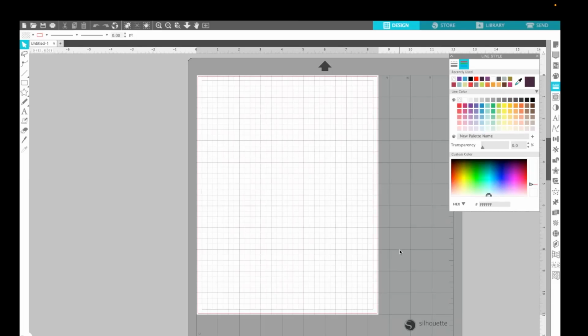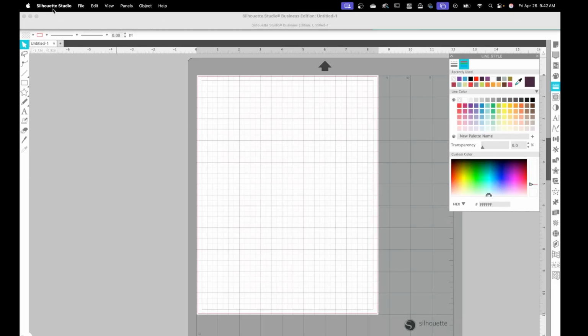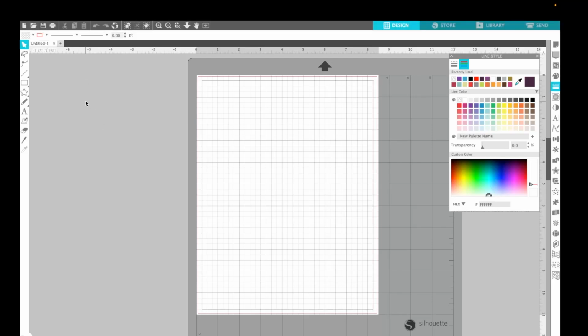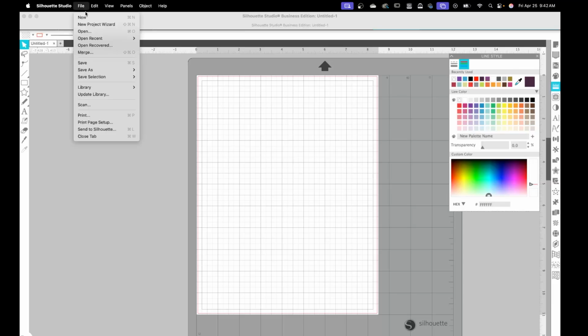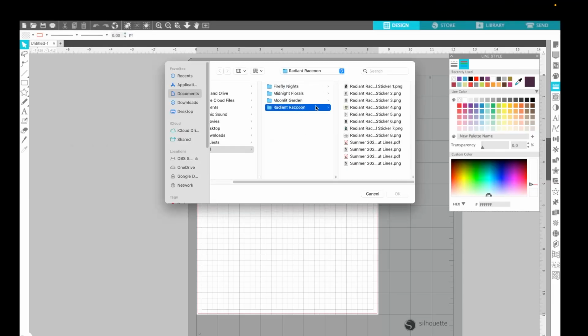Today I'm showing you how you can use Silhouette Design Studio to cut Archer & Olive digital stickers. We're starting with a regular open screen and we're going to go grab our file. Today we are cutting the Radiant Raccoon file set. We're going to choose the PDF with the cut lines.